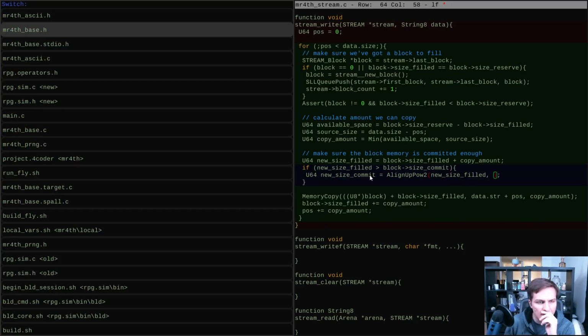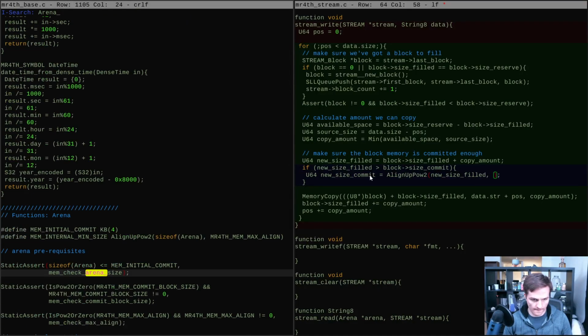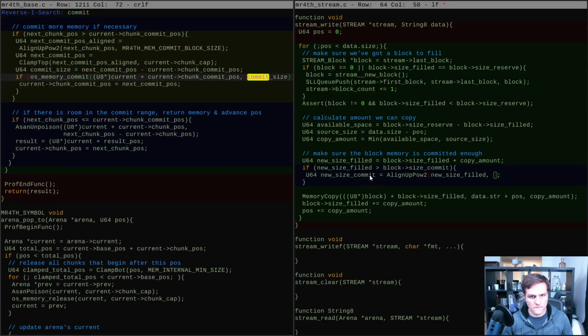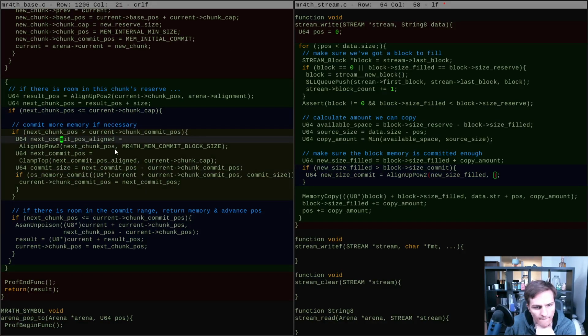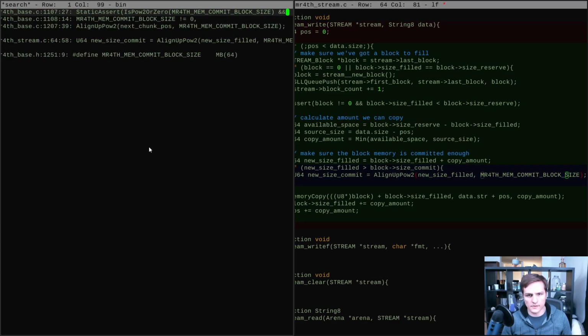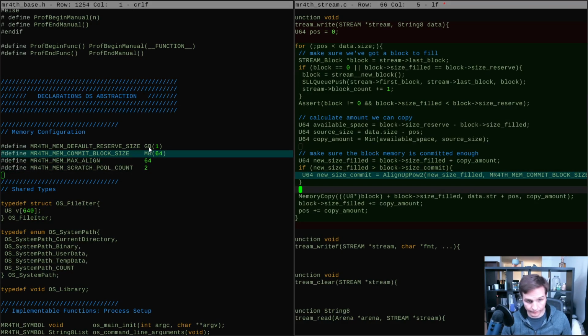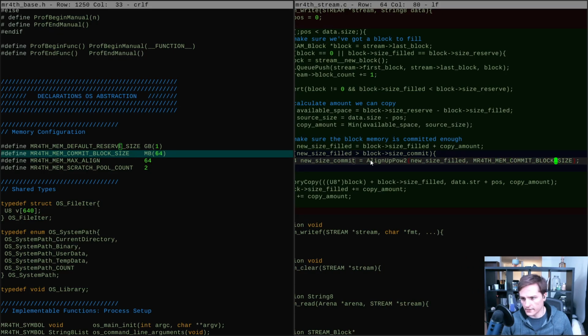Align up power 2. What is the size? I think I did this in the arena implementations here. Mem commit block size. Yes. We're not going to use that default reserve size, but we'll take the mem commit block size.